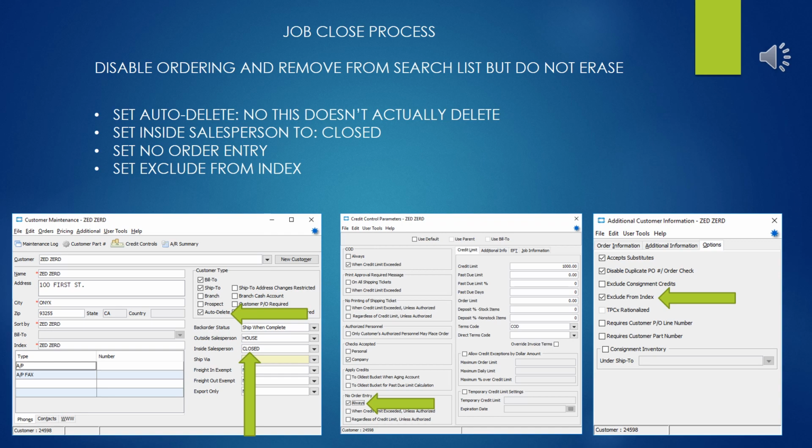Then you go into the credit controls and you set the no order entry flag to prevent anyone from doing any future orders against the system. It won't stop it if there's an existing order that's still in process though. And then the final thing is to go into the additional customer information and set the exclude from index so that when you do a search it will not pop up on the list. As I said, once you've done this, everything's still there, you can still report on it, it just doesn't show up, so it's not annoying the salesman when they have to search through and select the right job to do orders on.